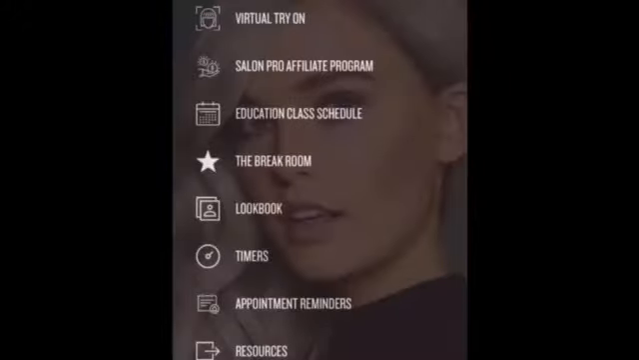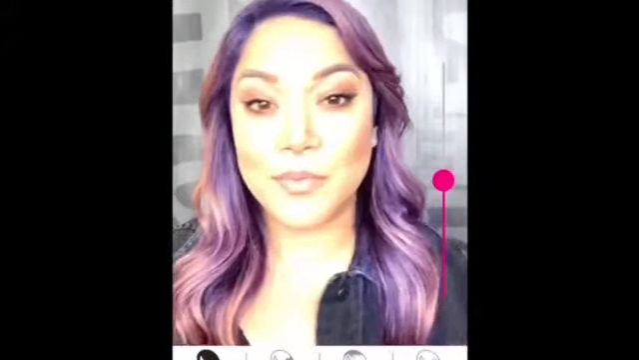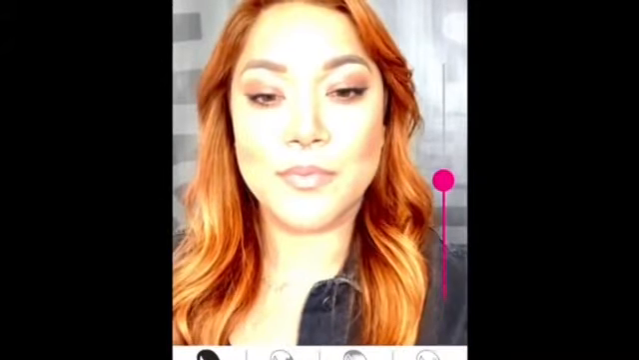Now let's choose the virtual try-on. Here you can try on different hair colors on either yourself or your client. That way they can see what color would look best on their skin tone before actually committing. Let's say if they're wanting to try on purple, or even let's say a copper tonality.